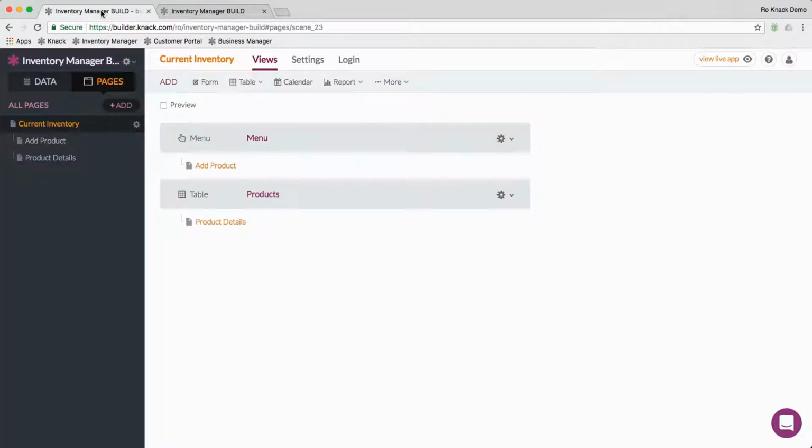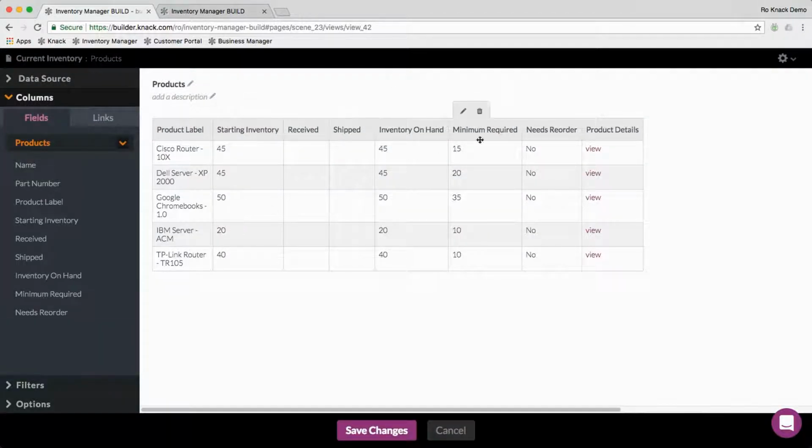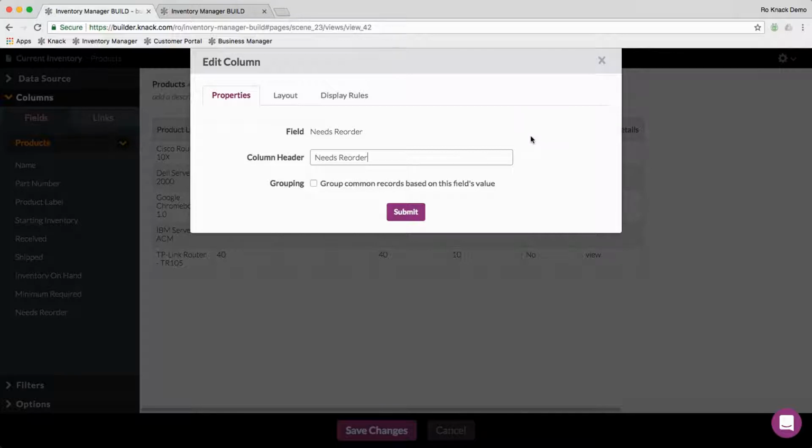So let's go back to the builder and let's start customizing this table even more. Let's add that feature or that display that allows us to see if we need to reorder something right away. Okay, moving back to our table here with our products, we're going to go into the settings, and we're going to head over to our needs reordered column. Now you'll notice when I hover over these fields, I have an option to either remove the field from the view, which is delete this column, or I can edit this column. I'm going to click on the pencil icon. That's going to allow me to edit this column.